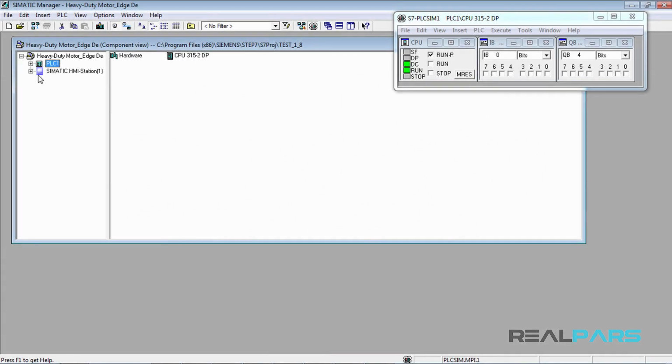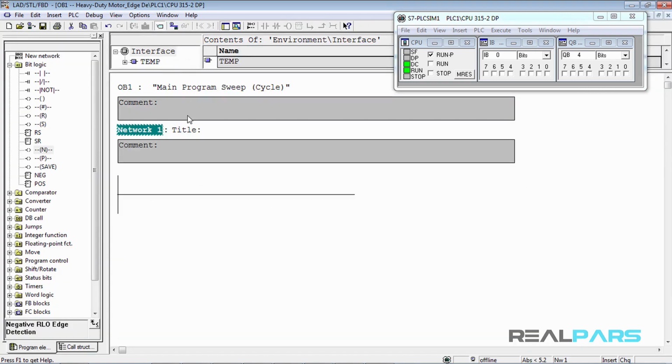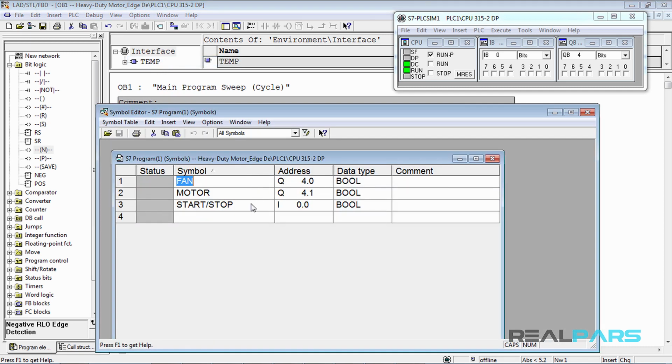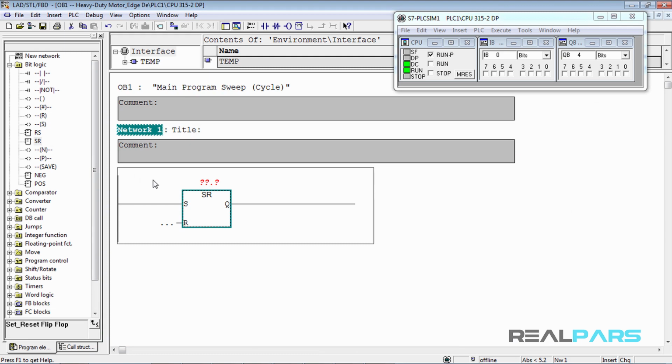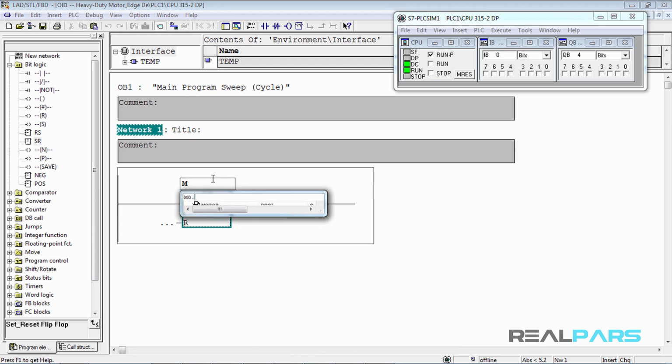To write our program using edge detector instructions, we'll first create a new project, open the OB1, and fill in the symbol table as before based on the inputs and outputs we'll use in this program. After saving the table, let's add an SR flip-flop here and address it to M0.0.